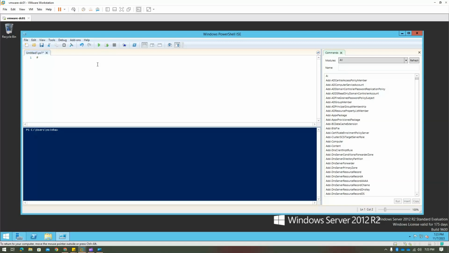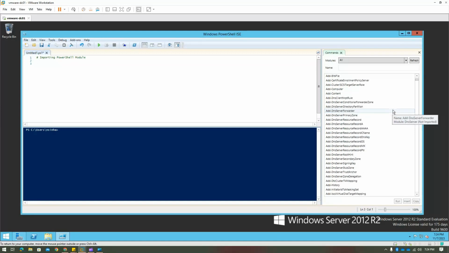First, if you put a hash symbol, this symbol, called hash or pound, it will become a comment. So I'll comment it here. First thing is importing the PowerShell module. Windows provides it by default. You can also install it, so you can check on the web how to install the PowerShell Active Directory module.